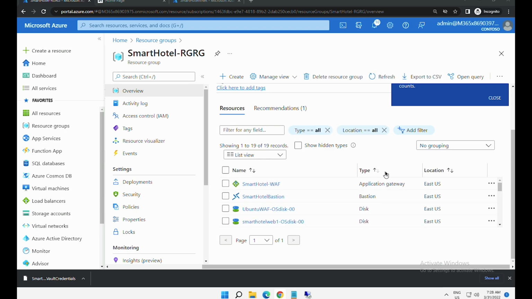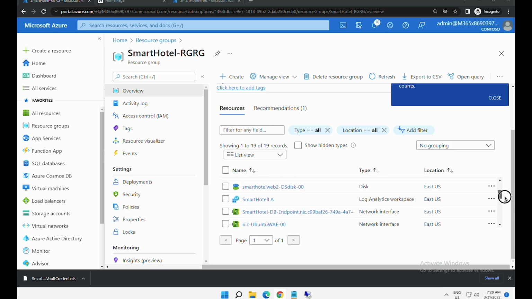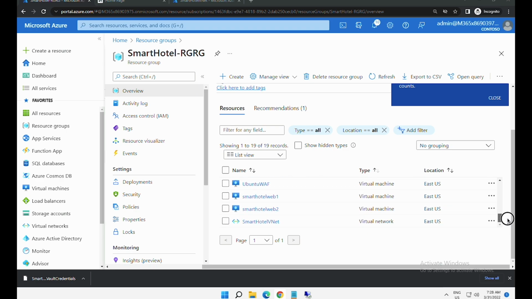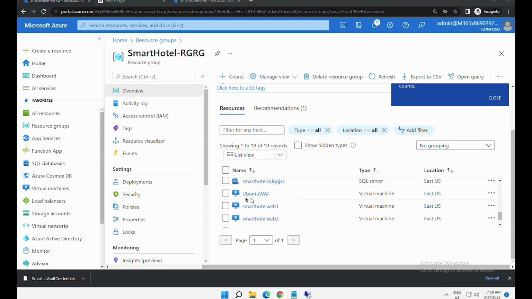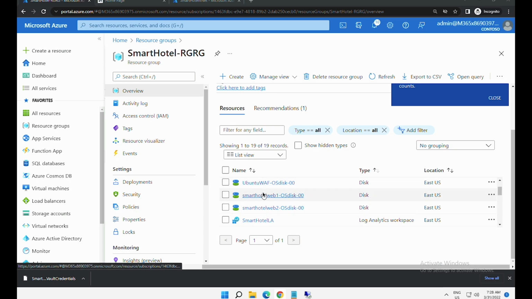So I'm just going to sort it by type. Scroll until you see the virtual machines first. All right, so I can see the virtual machine Ubuntu, WAF, Smart Hotel Web Application 1 and Web Application 2. All 3 of these virtual machines are migrated successfully. We can even find the disk for these virtual machines. So if you scroll up, yep, the disk for all 3 virtual machines also been moved.